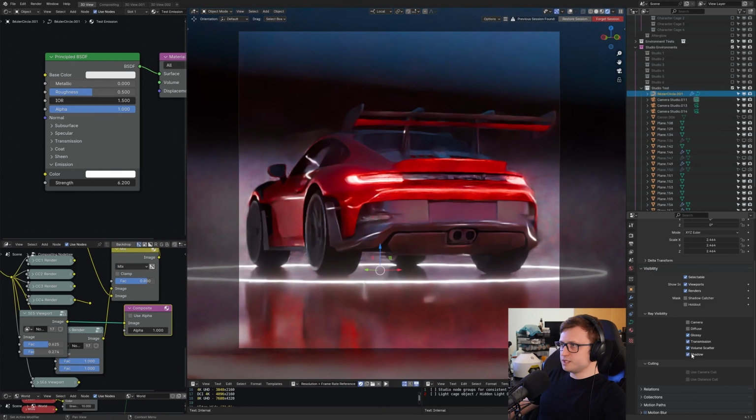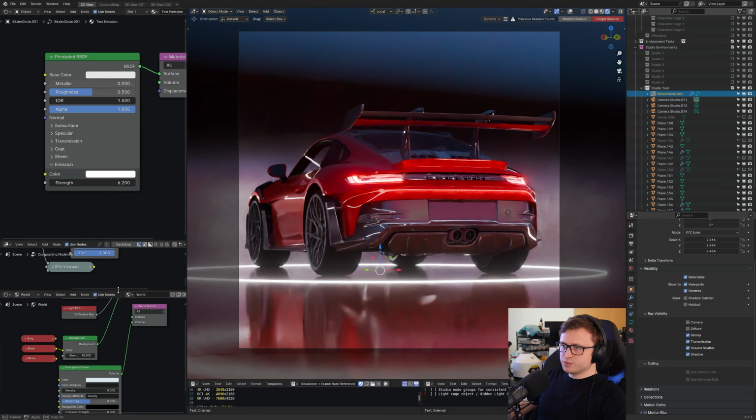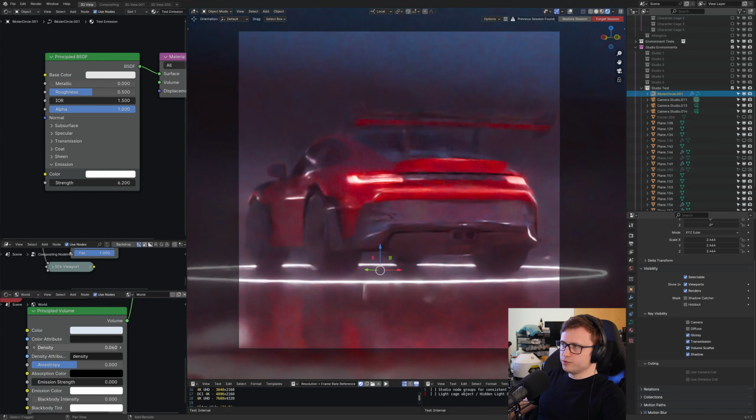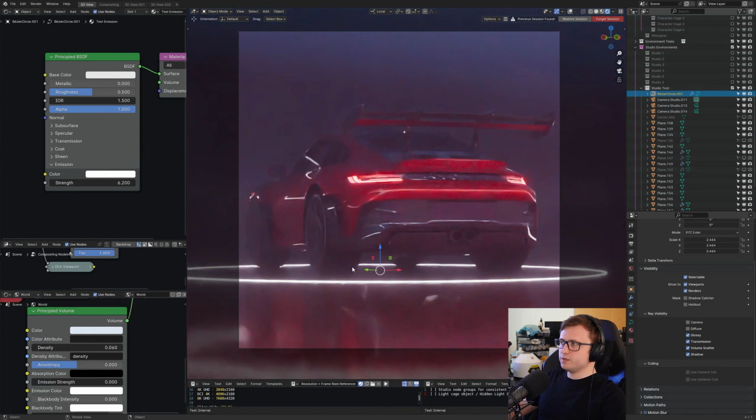You can also disable shadow. That's not going to make too much of a difference for us. Volume scatter. This may be important if we apply some volume to the scene. So you can see here we'll get some volumetrics. If we let that resolve, it makes it a little bit more foggy. You can get all kinds of different moods with that.